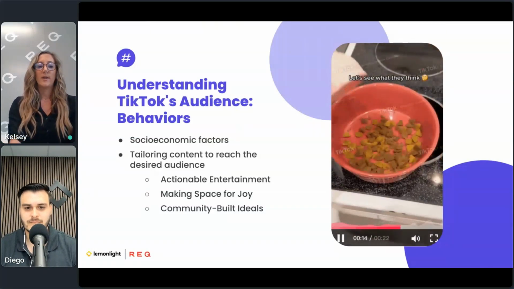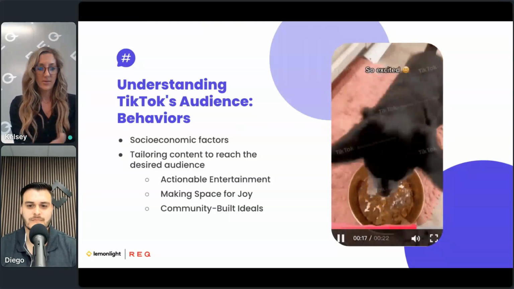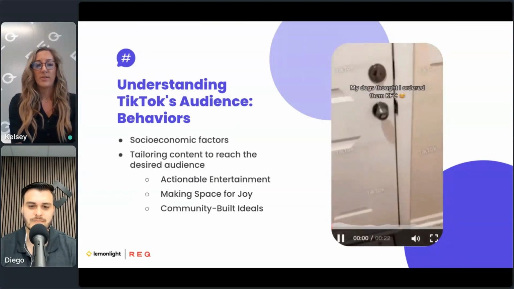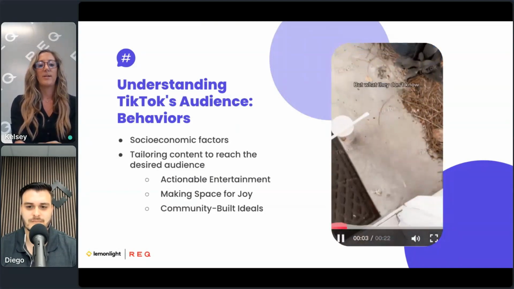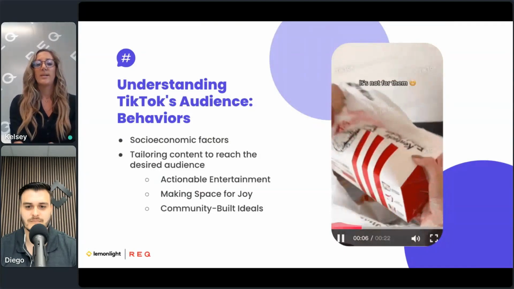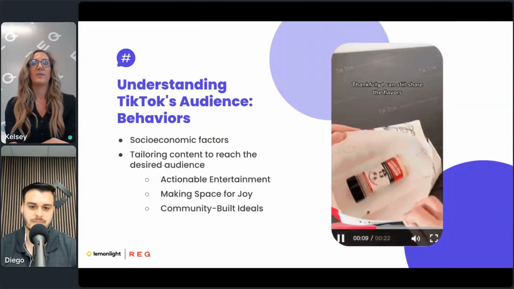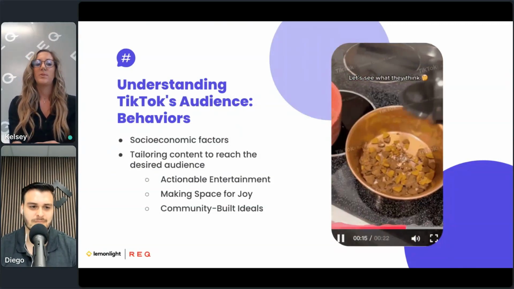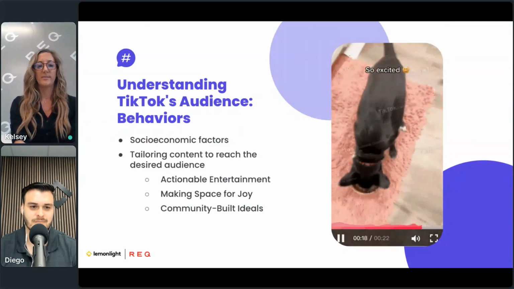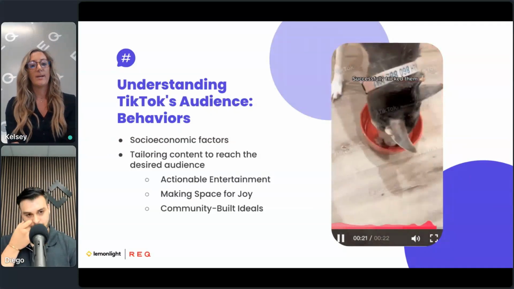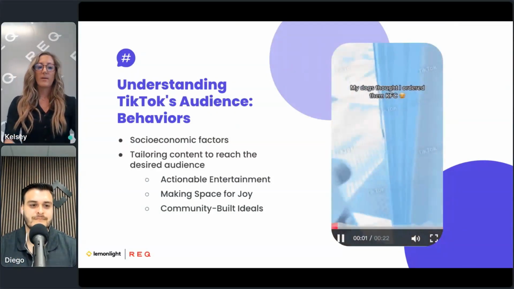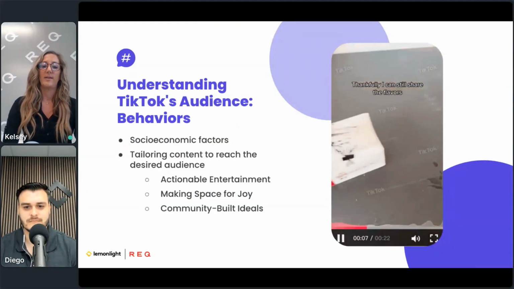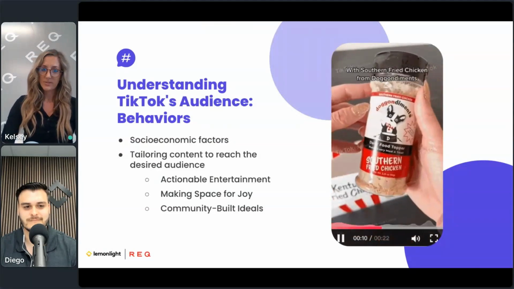Therefore, brands can take to TikTok to tailor their content around three key forces that I want to talk about today. So first one being actionable entertainment. New ideas take off quickly on TikTok because everyday people like you and me are providing that entertainment value that's believable. Secondly, making space for joy. So much like Diego talked about earlier, how TikTok can be a dopamine slot machine. Amidst that personal well-being challenges, people are decluttering less meaningful moments to make more space to feel more joy in all its forms. And then lastly, community-built ideals. So through the power of TikTok communities and niche subcultures, TikTok users are collectively co-creating new ideas and pathways to achieve their goals.